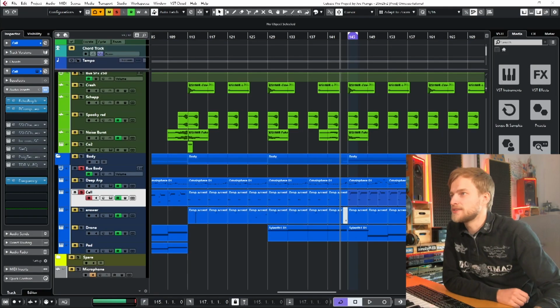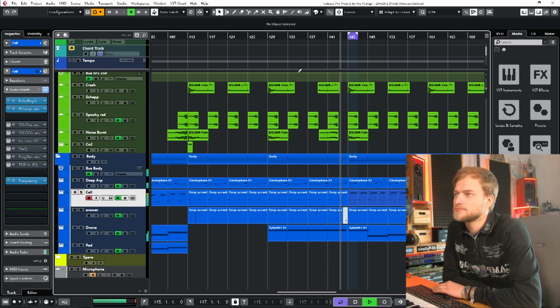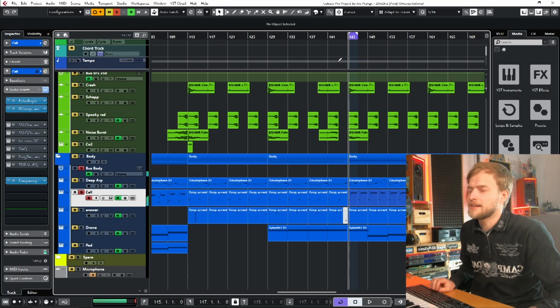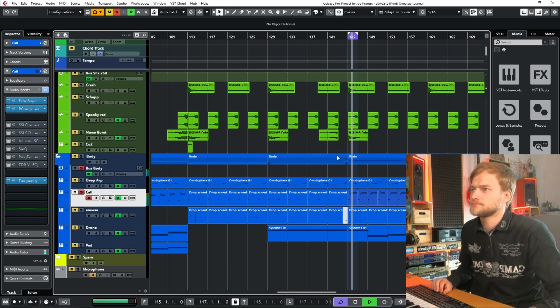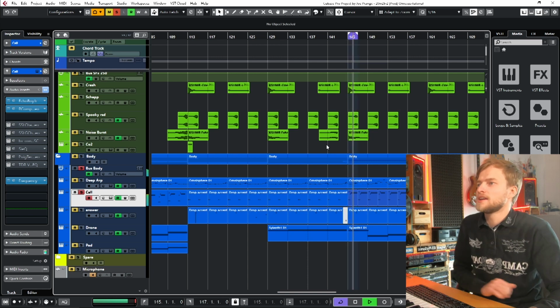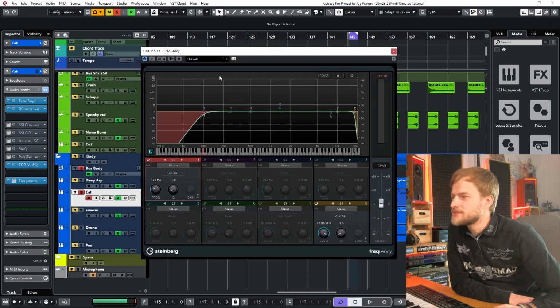I'm going to use Cubase, but since we are working with third-party plugins, you can use any DAW. So let me show you the track. So let's hear this little loop in solo. Okay, this is the frequency plugin by Steinberg.